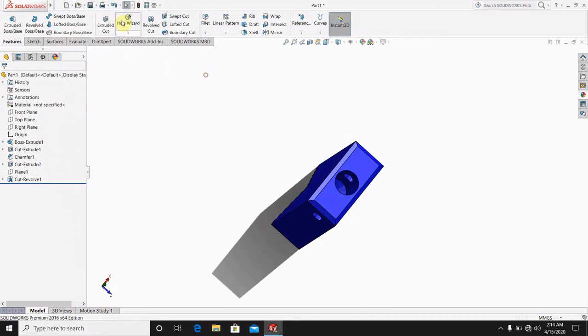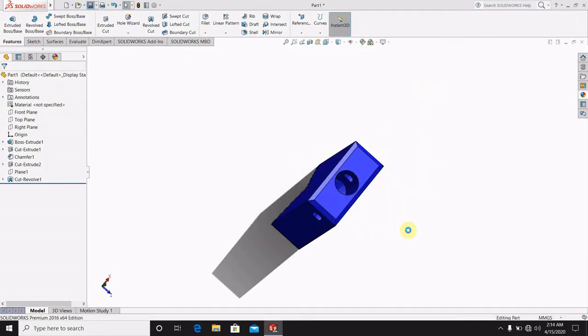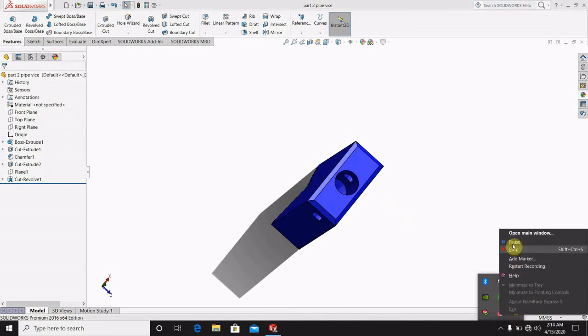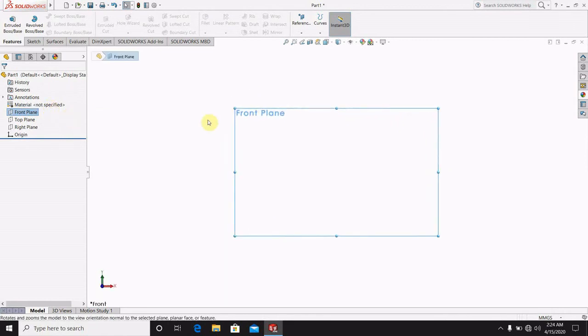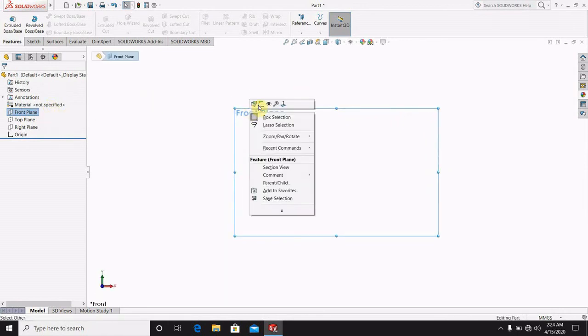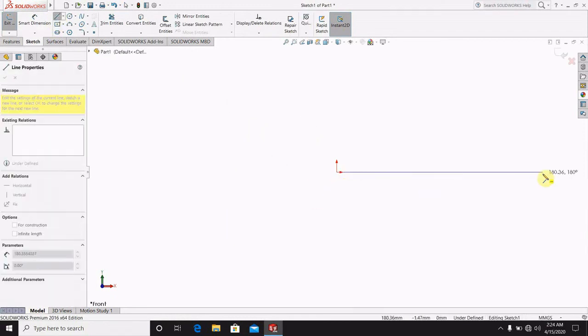Just select it, select this, go to here, select part 2, pipe size. Let's draw the third part here. Please select this front plane, make it perpendicular, and sketch here. There I am drawing a line here.